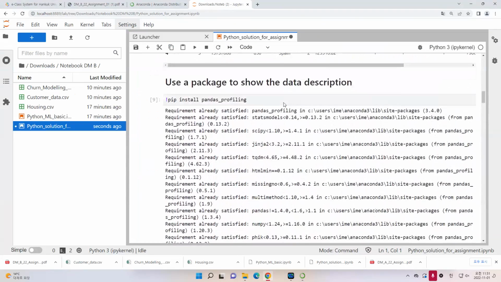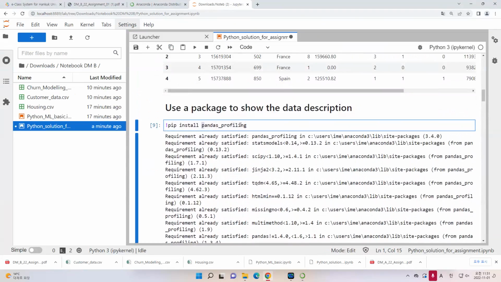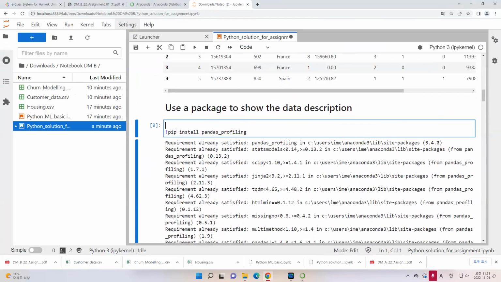So you need to install one package, and the package name is pandas profiling. In Python, we need to define this one, the sharp. When we use the sharp, it means we want to make a comment. This is the way to install a new package.